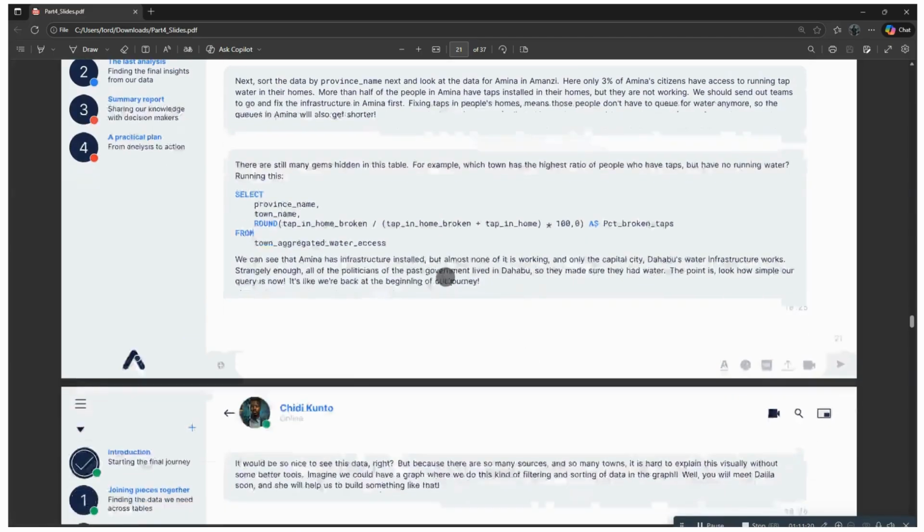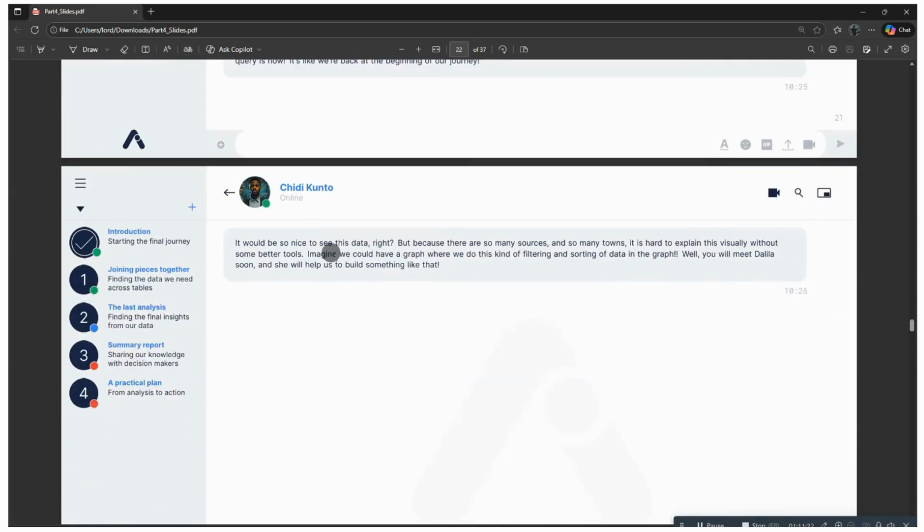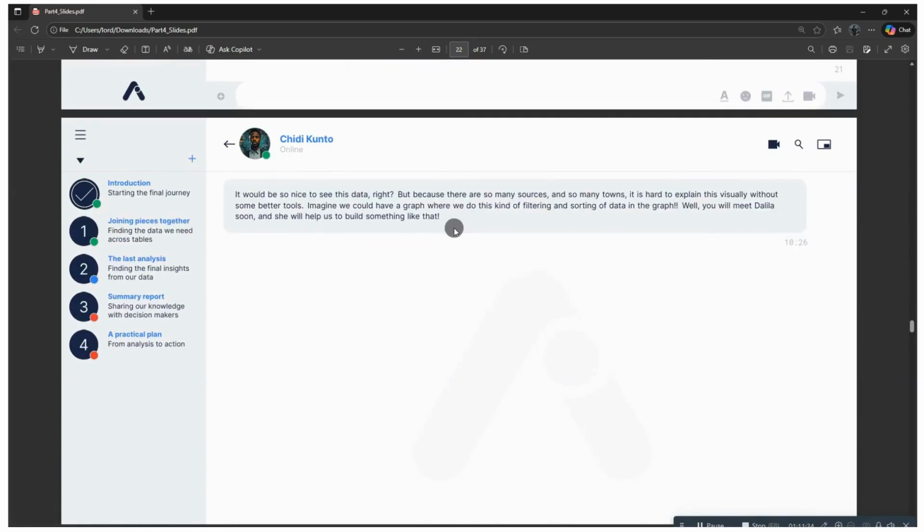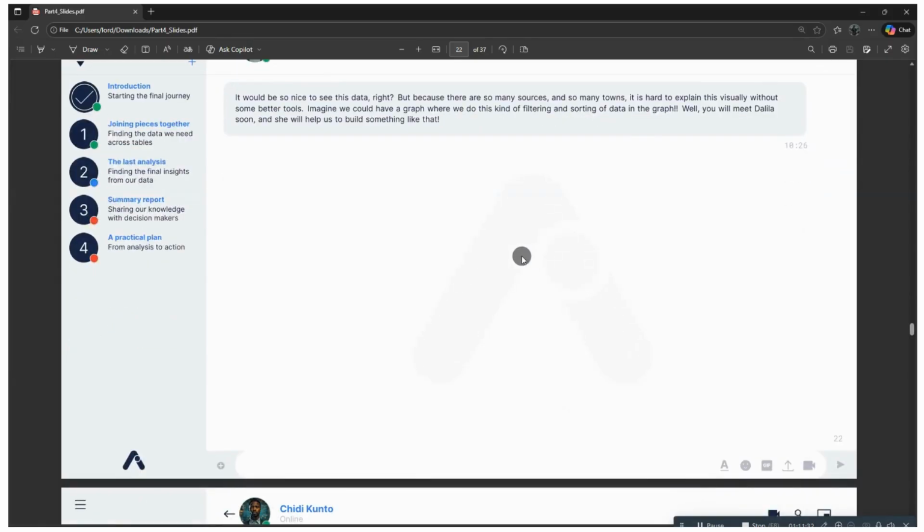So I think that is good. It would be so nice to see this data, but because there are so many sources and so many towns, it's hard to explain this visually without some better tools. Imagine if you could have a graph where we do this kind of filtering and sorting of data in the graph.